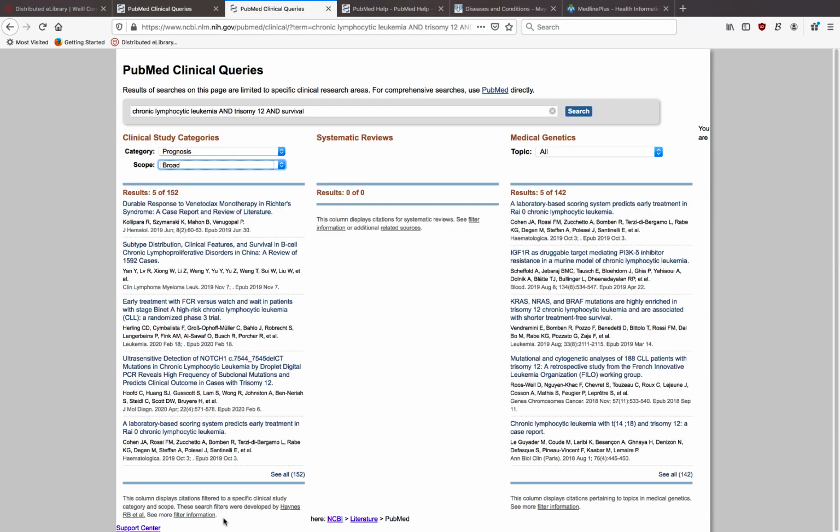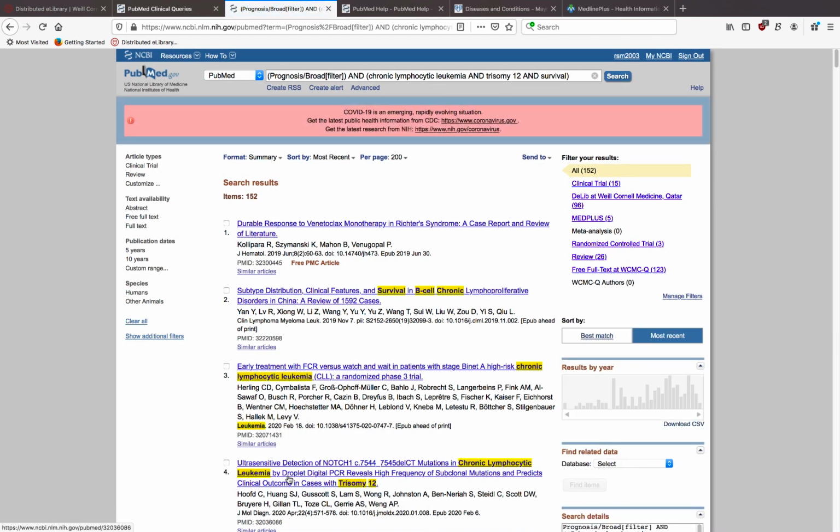So here we are back at our result. You can go and now see all of these results by just clicking here where it says See All. And there you'll find a typical result page from PubMed. If you look up in the search bar, you'll see that your Prognosis/broad filter has been added in, and that is just a search term that automatically triggers the use of that filter, followed by and then it's got the terms that you put in. At this stage, you can add other terms if you want to. You can put in MeSH terms if you want to. It doesn't matter. You can also add limits.